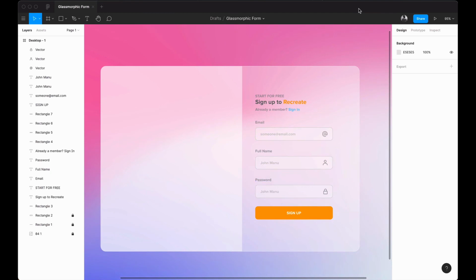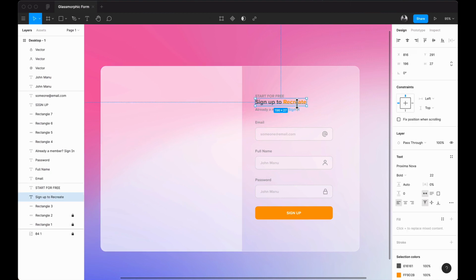So now that we are done with the right side, let's go to the left side and then try to add some illustrations. So the first thing I want to do is to copy this text. I need only the recreate, so I'll select everything before recreate and delete, and then I want to add a logo to the recreate.